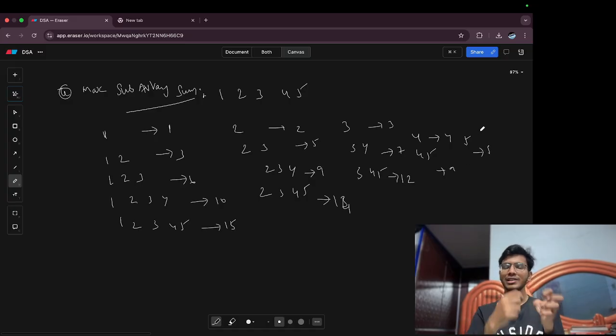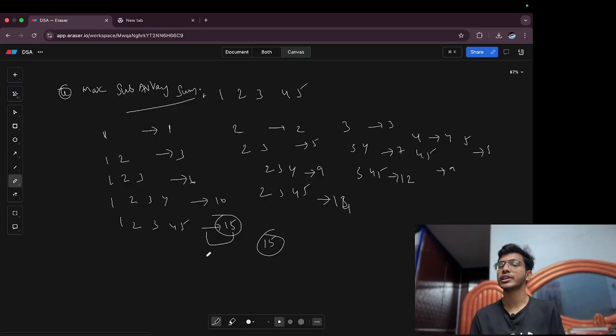Now you can say that for each subarray we have calculated the sum. Now tell me which is the largest value. The largest value is 15. So the maximum possible subarray sum for the given array is 15. So our answer would be 15. Like this we calculate subarray sum.